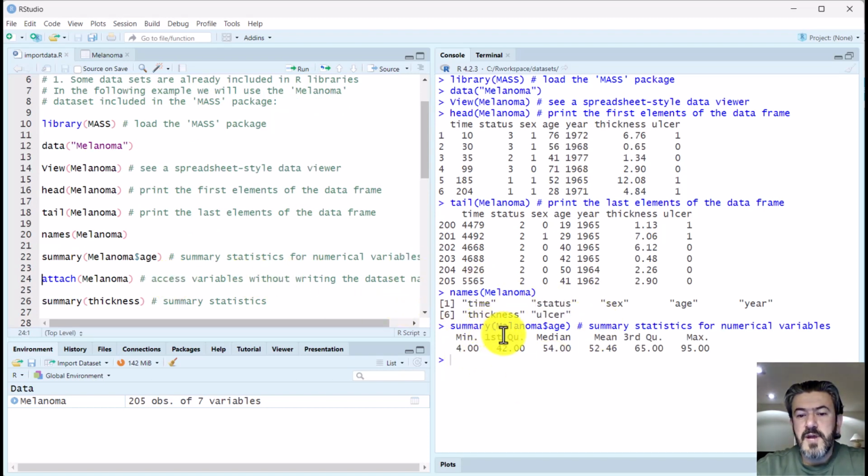If I don't want to write every time the name of the data frame and just write the name of the variables inside the data frame, I can use the function attach. This allows R to have access to the variables without writing the dataset name. Let's do it for this dataset.